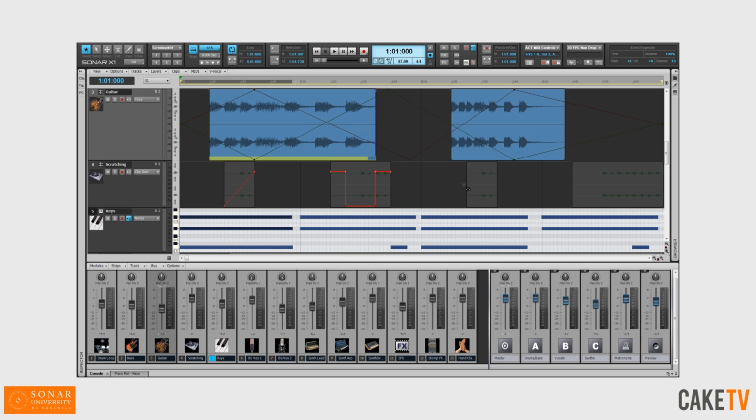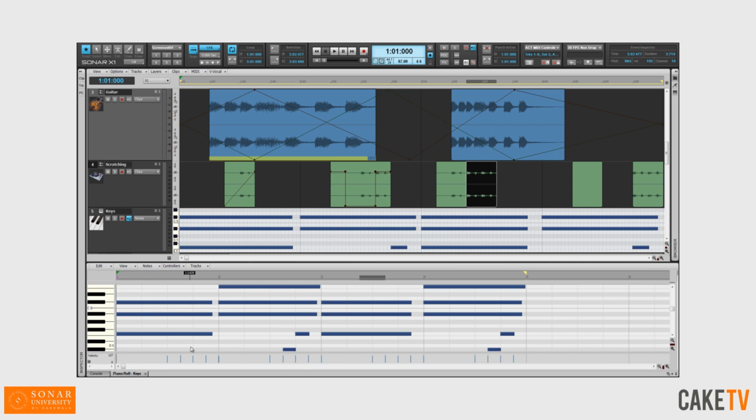Further reducing the need to manually switch tools, Sonar X1's tools work across all of Sonar's edit views. Whether you're working on arranging in the track view or editing MIDI data in the piano roll view, the same tool will work smoothly and consistently with no interruption to your creative flow.